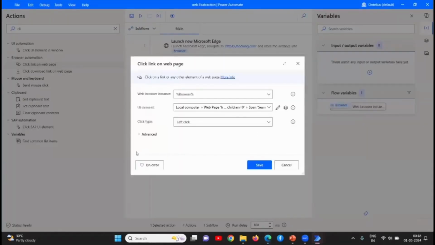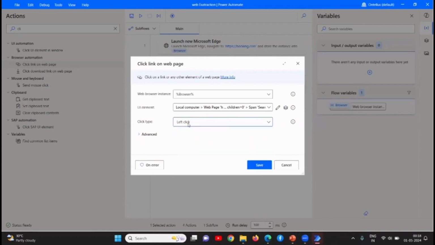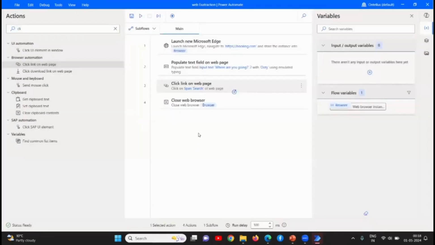So here the element is added. See this, click type is left click. There are a number of clicks there: left click, right click, double click. If you want any of them, you can choose it. But now I am using the left click. So save it. So now I run it.